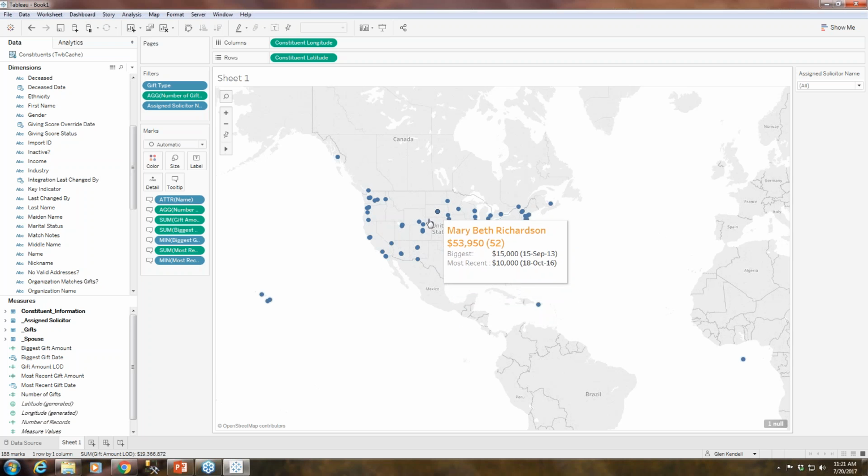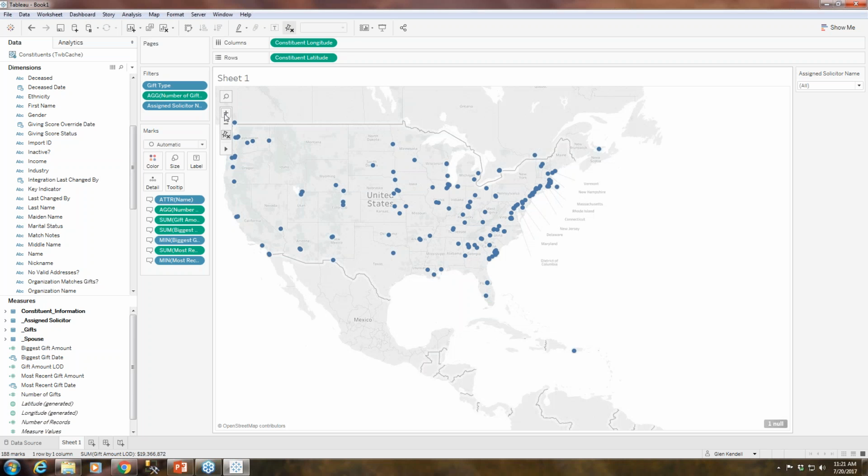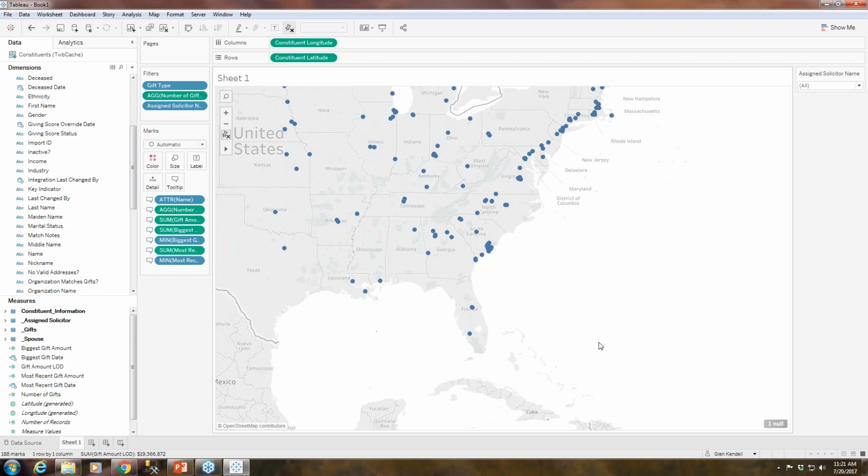Okay, so this would be helpful then, for the gift officers to be able to quickly have some basic information about the constituents that they're going out to visit. Any questions on any of those calculations before we move on? So now I'm going to add some more map information.